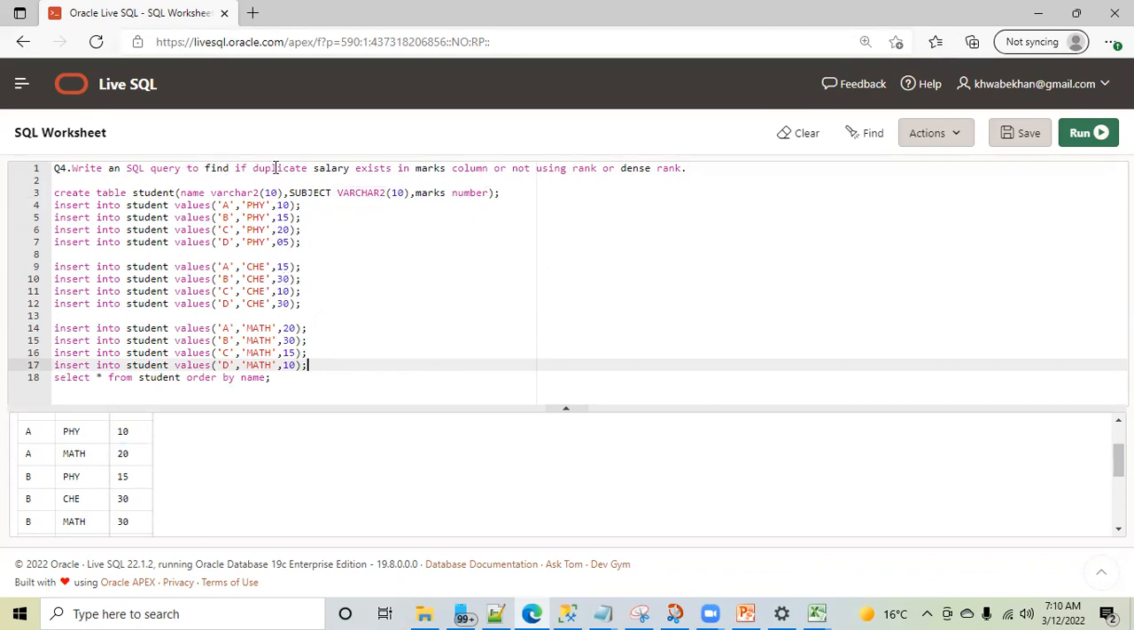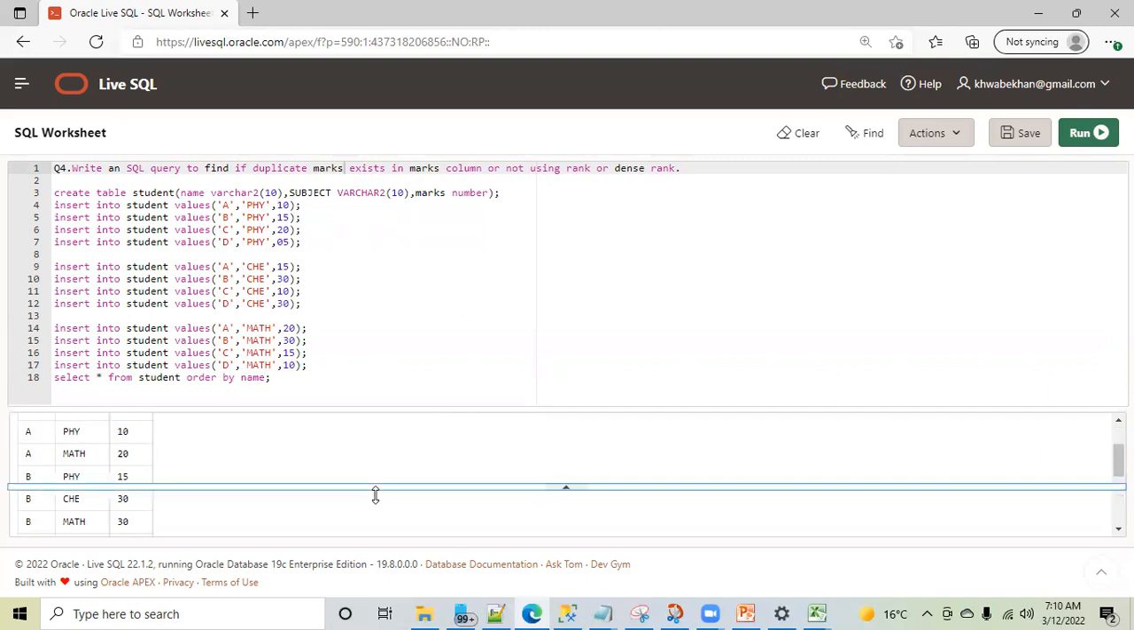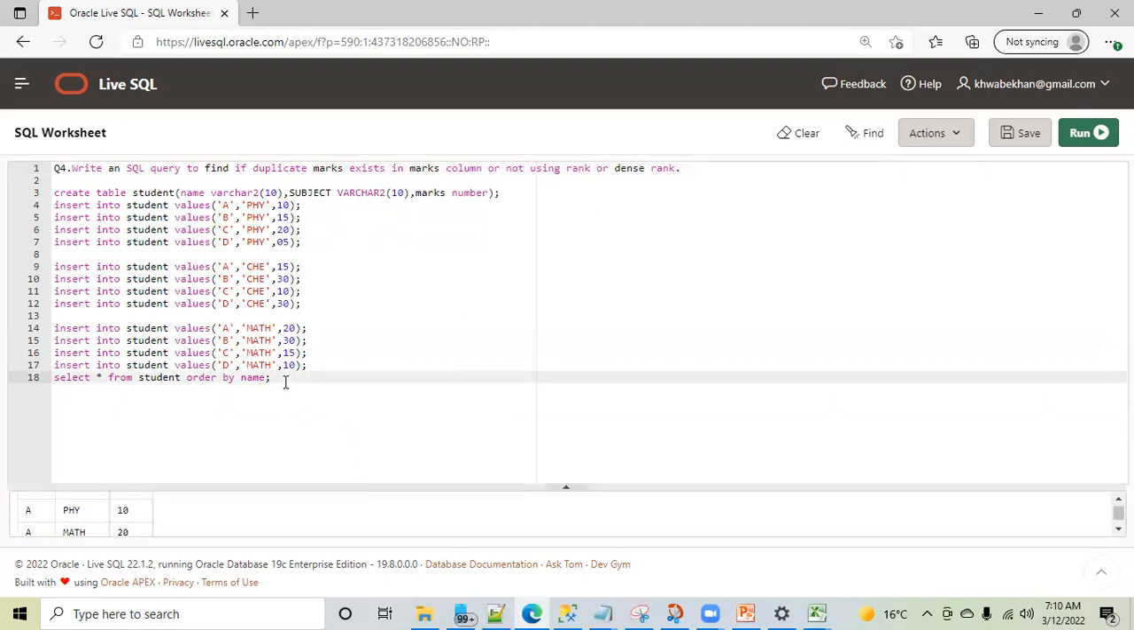Write an SQL query to find whether duplicate marks exist in the marks column or not. Is the question clear first of all? Yes, Sanjay. Okay, so most of you have done this, but Mukilan wants to solve this using a CTE. Okay, let me do it. Trying to write this query with a CTE. And one more condition is there: you have to use rank or dense rank, and with the help of that you have to solve this question. Hope the question is clear.